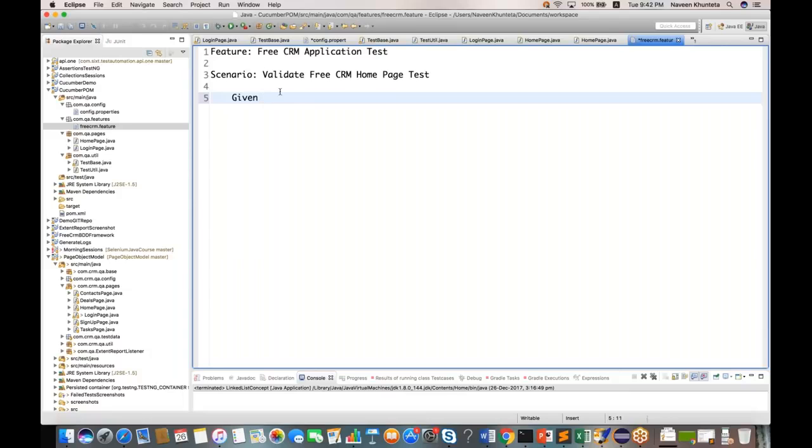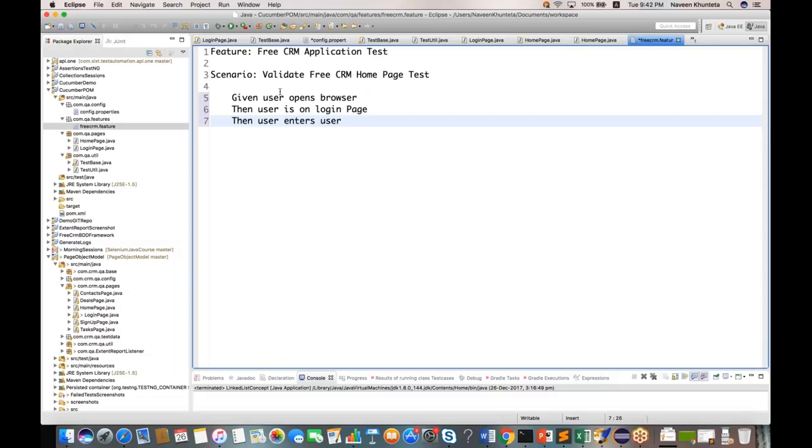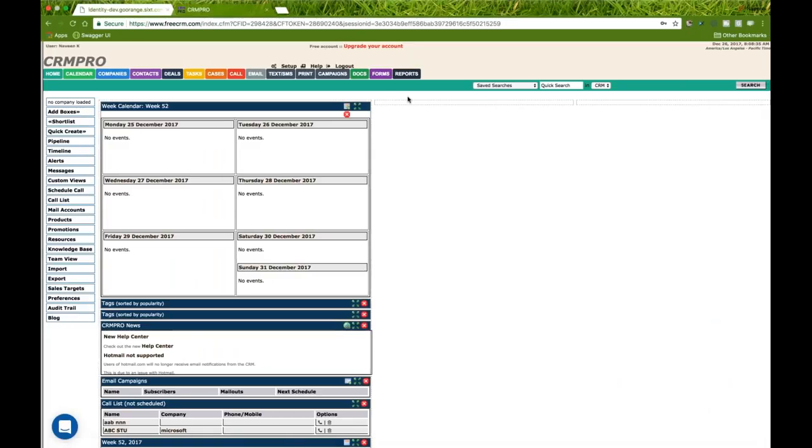Given, quickly I'll write Given user opens browser. Okay, user opens browser, then user is on login page. Okay, then user enters username and password, then user clicks on submit button after logout.